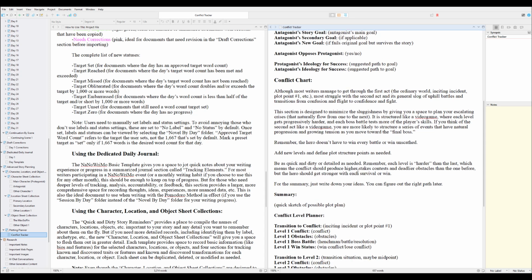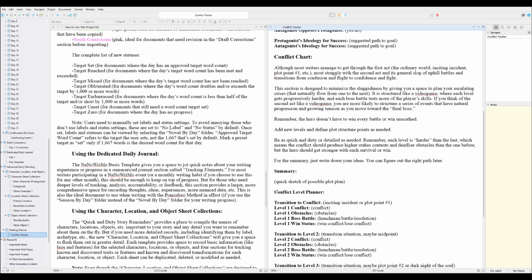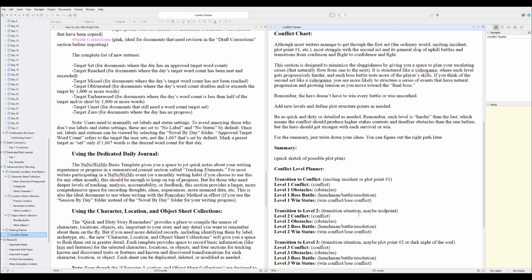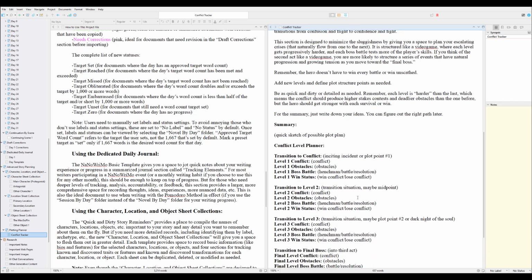Well, I'm trying to make it easier on us by having what's called the conflict level planner. And the idea is you're turning it into a video game. You are thinking of your story as a series of levels that your character has to overcome. Kind of like Mega Man, who has to overcome each of the robot bosses by using his newfound skills. So you want to think of the next section of your story as a level, and each one hopefully is more intense than the one before it.